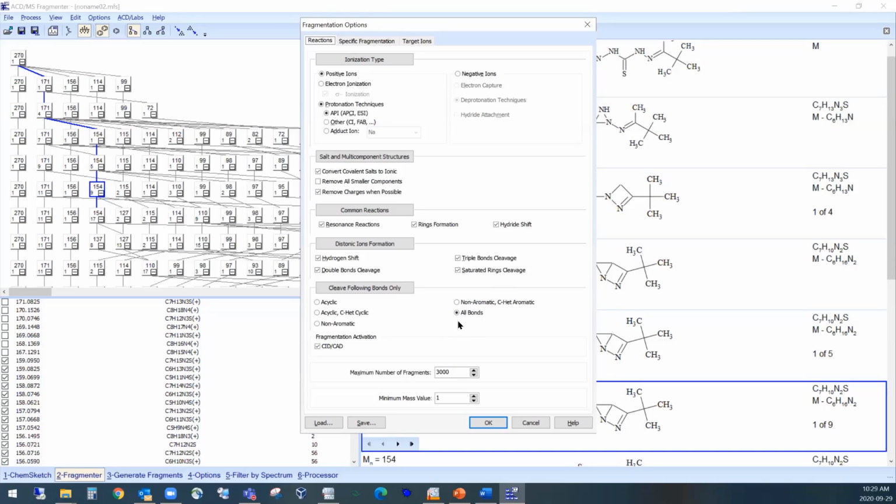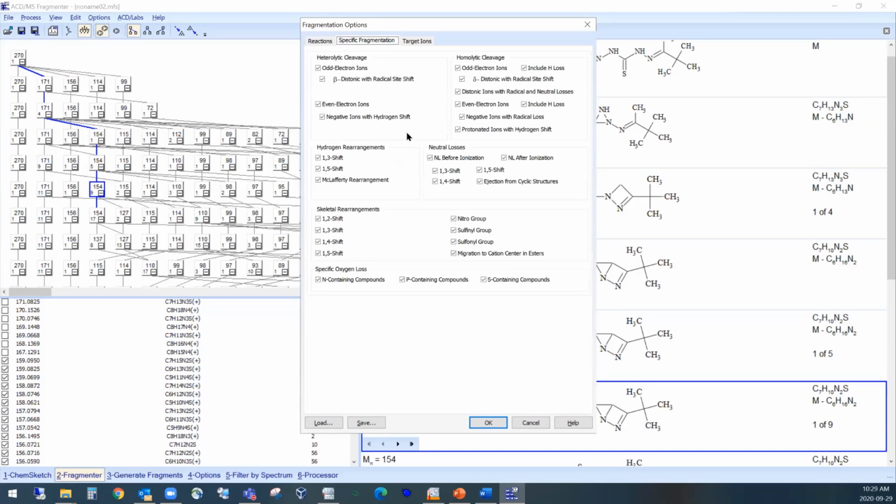And if you're generating a very large number of fragments, you might want to narrow them down either by limiting the number of fragments or by increasing the minimum mass value. I've just put them to give me the maximum number of fragmentations. There are also some specific fragmentation options such as heterolytic and homolytic cleavage, hydrogen rearrangement, skeletal rearrangements.